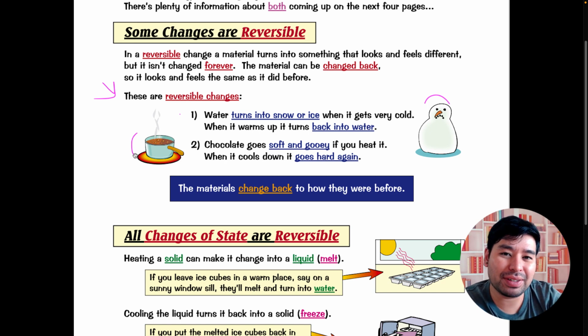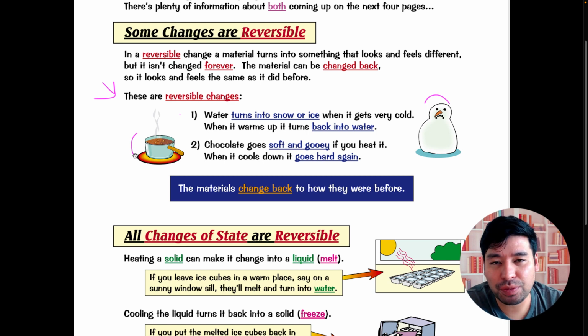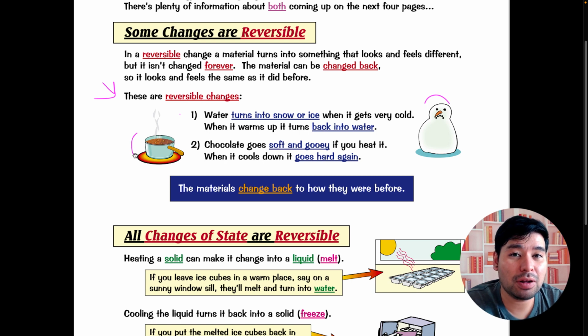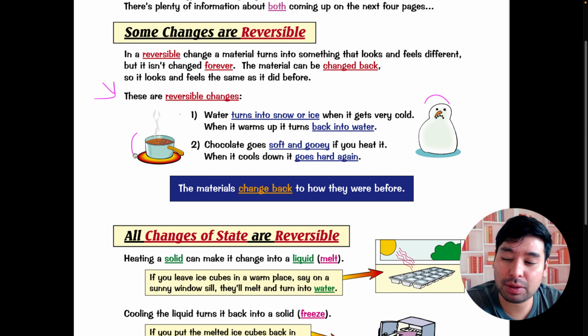It was very cold, but now it's getting hot again. It's getting back to the same temperature as it had before. So when it warms up, it turns back into water, because the temperature got back to the same temperature as it was before. So of course, what had become snow now turns into water again. Okay, so we have this transformation, right? And we have example number 2.